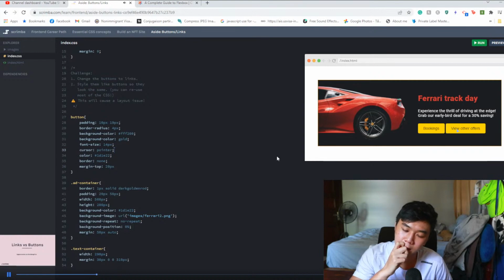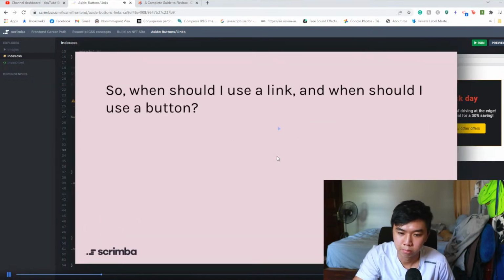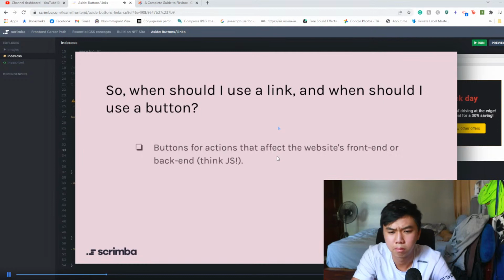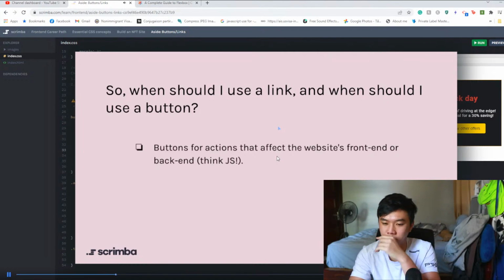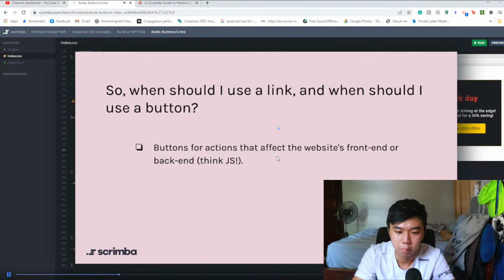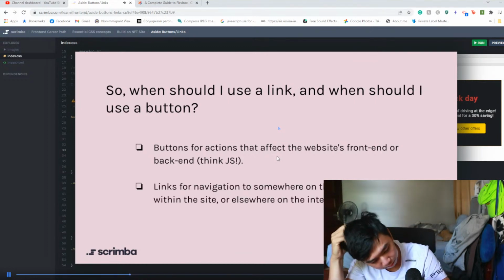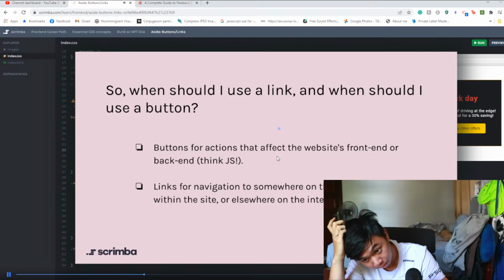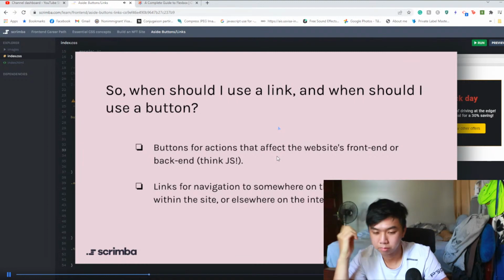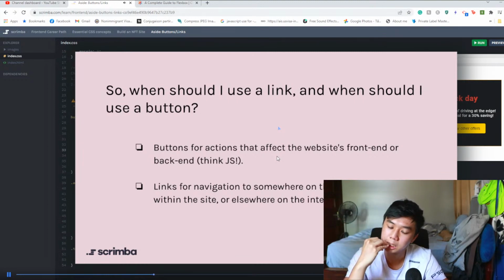And that brings us to a very good question. When should I use a link and when should I use a button? We should use buttons for actions that affect the website's front end or back end. Think JavaScript, think about interaction. And we should be using links for navigation to somewhere on the same page, somewhere within the site, or elsewhere on the internet. So that's the big divide. Links are for navigation, buttons are for interaction.